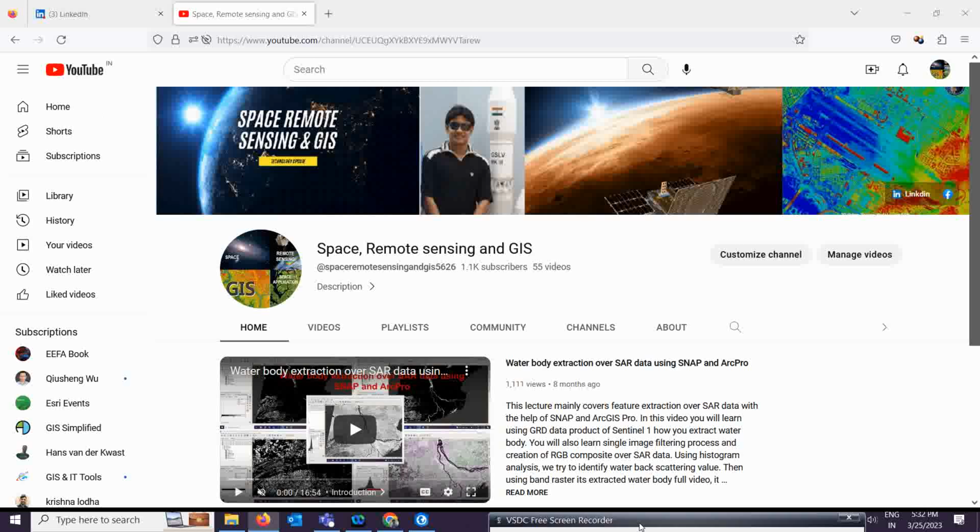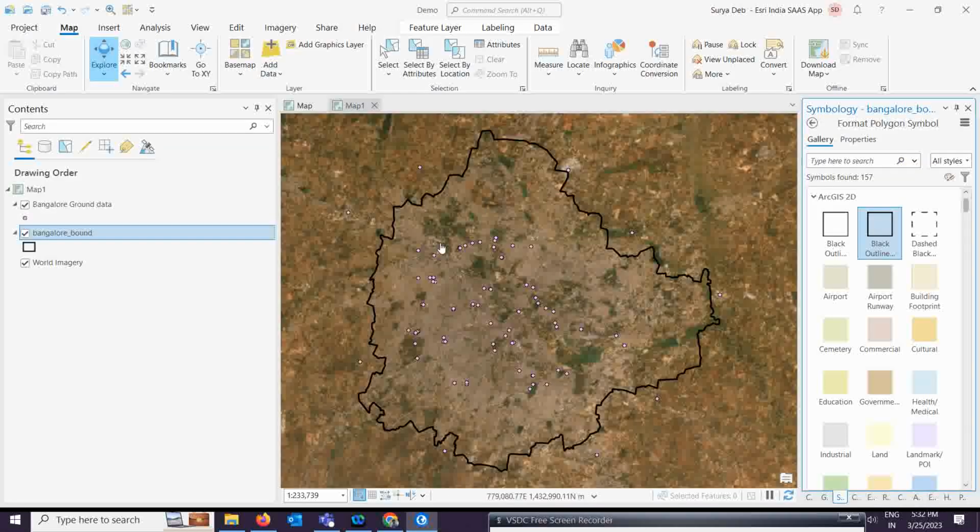So now I am going to start today's topic, the geostatistical analysis in ArcGIS Pro. So let's start with the demo. As you see here, geostatistical techniques are very useful, and we are using them for interpolation work.